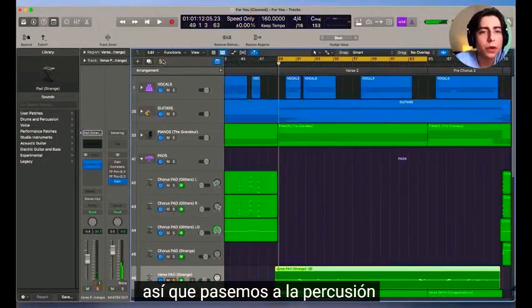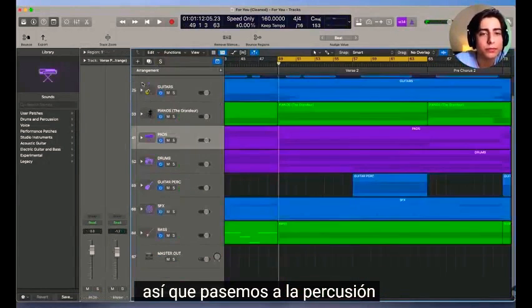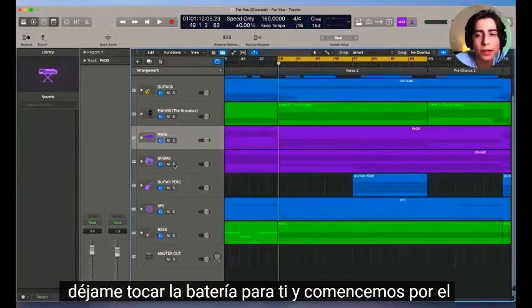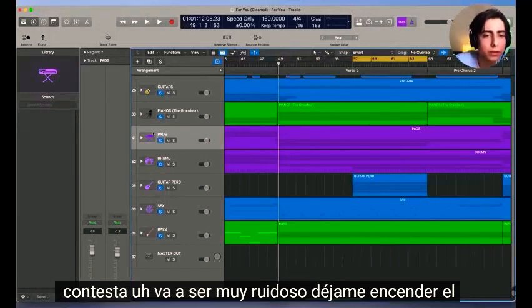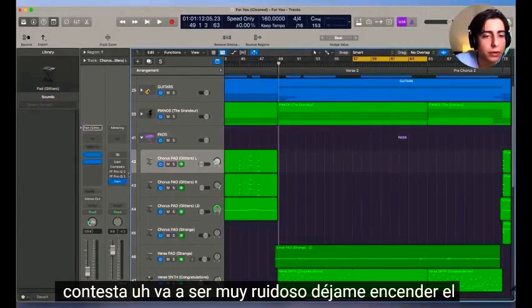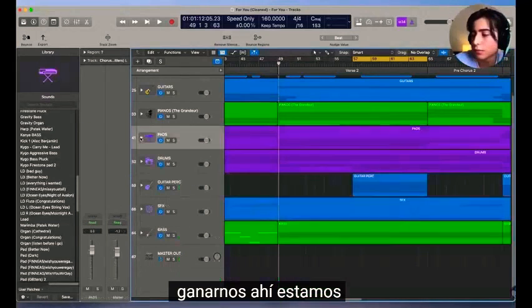So, let's move on to the percussion. Let me play the drums for you. And let's start at the second half of the verse, because this is where it really picks up. It's going to be super loud. Let me turn the gain off. There we are.